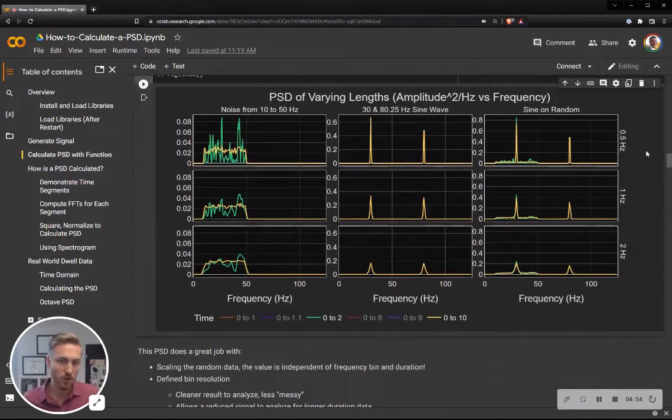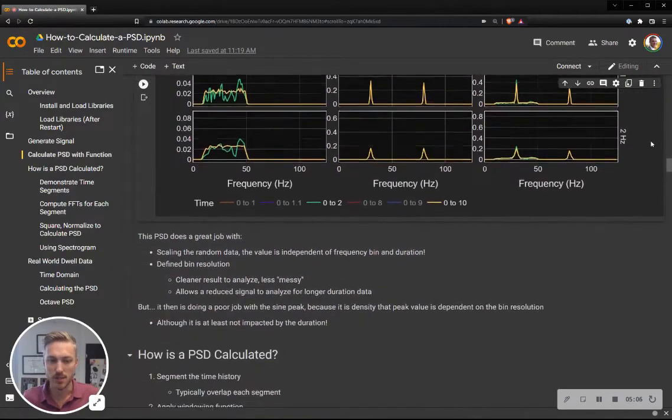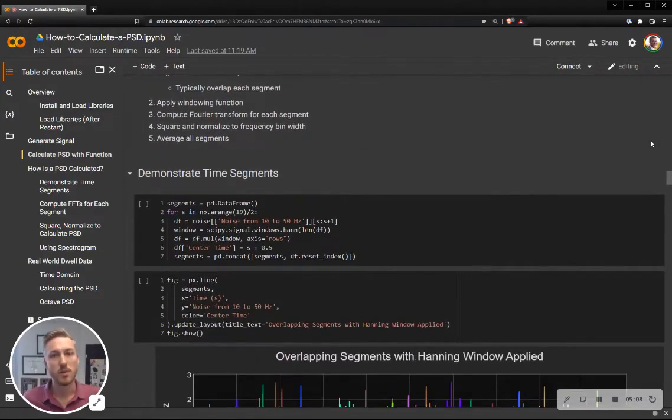So the big takeaway is it's really, really good for random content. It can sometimes mask sine dwells, though, so we have to be a little careful, but it's really good for random content. So how is the power spectral density calculated?